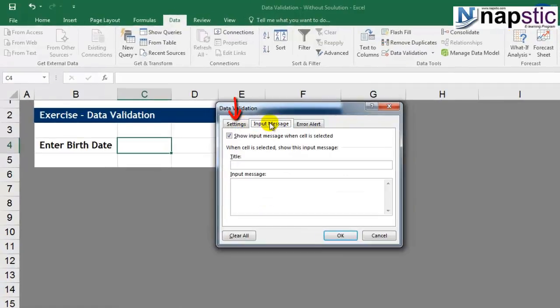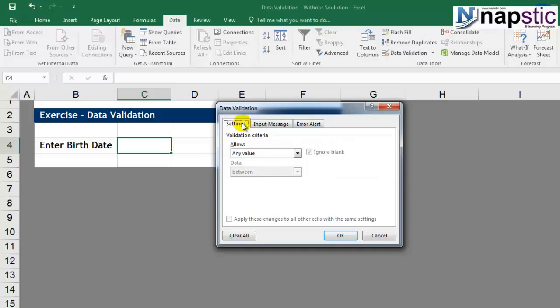There are three tabs: one is the settings, one is input message, and one is the error alert. We'll see all of them one by one. First, let's look at the settings, where we provide the validation criteria. It says allow. What should this cell allow? Any value, whole number, decimal, list, date, time, text length, custom? What I want is a date, because I'm going to enter a birth date. So I want it to allow only a date format.